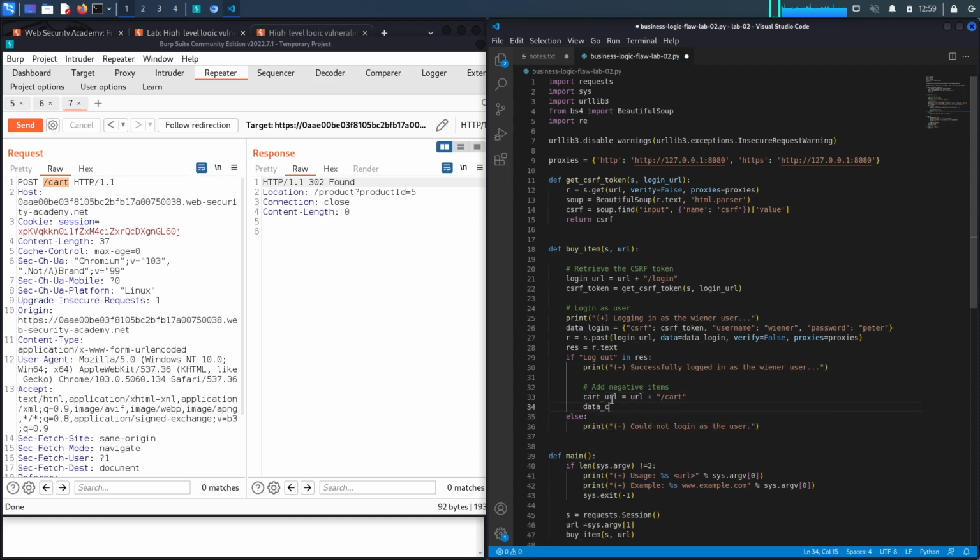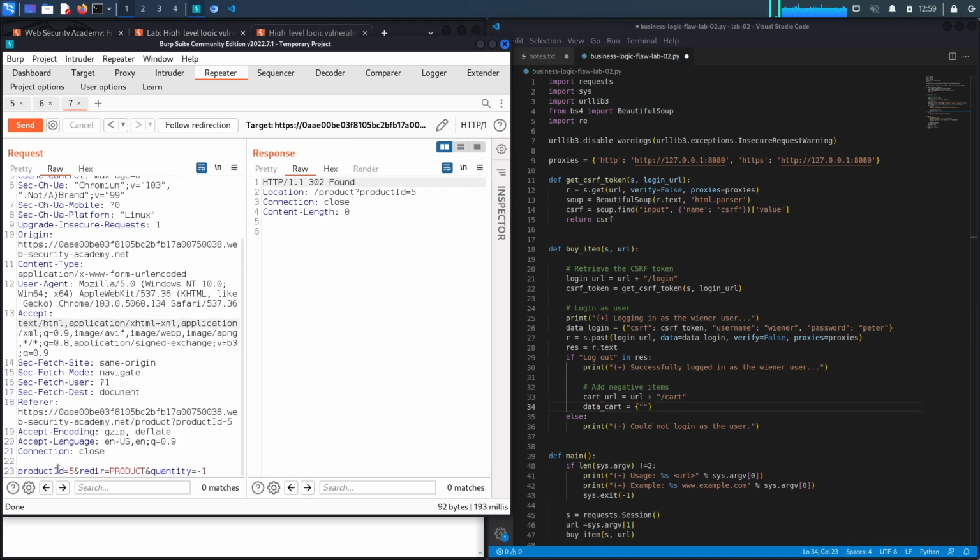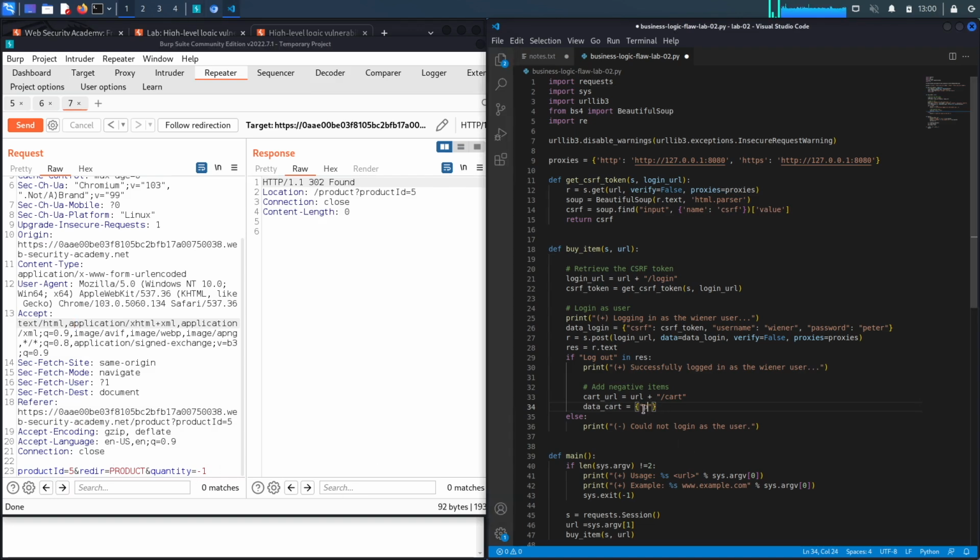And then data cart is equal to the data that was available over here. So product ID, redirect, and then quantity. So let's add that right over here. So the product ID of that item was equal to 5. And then we've got redir, that was equal to product. And then the quantity we had set to negative 14. So we're buying it negative 14 times. All right, this looks good.